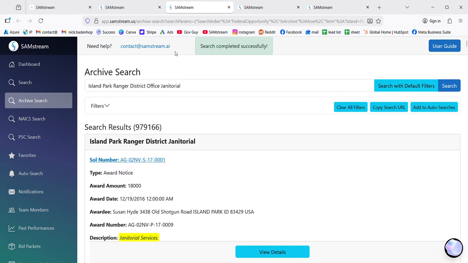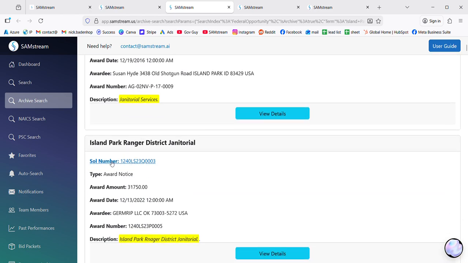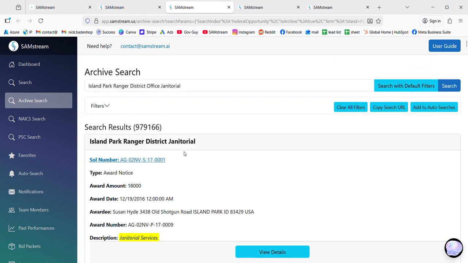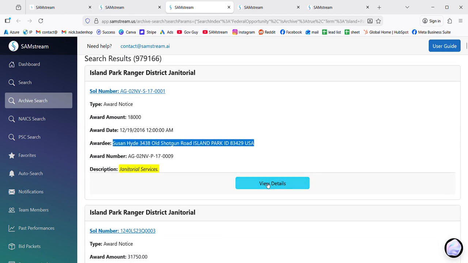So as it comes up here, boom, we can see we've got several different search results, almost 1 million, but the very first one to come up is Island Park Ranger District, and another Island Park Ranger District, and that is beautiful. So we've got 2 things that it's pulled from the archives. We can see the award amount. Somebody did this for $18,000 back in 2016, and we can see who it was awarded to and where they were. We can also go through and look at the view details, and we can go back through and look at all the historical data and see, did anything change in this project since then?